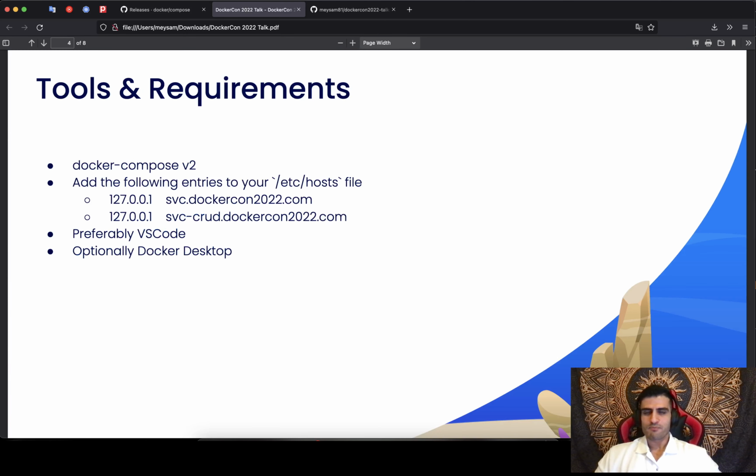For the tools and requirements that you are going to need to run this stack, first of all, and the most important one, you are going to need Docker Compose version 2. I have tried on Docker Compose version 1. It wasn't the desired and expected behavior, basically. And you're going to need these entries in your host file.